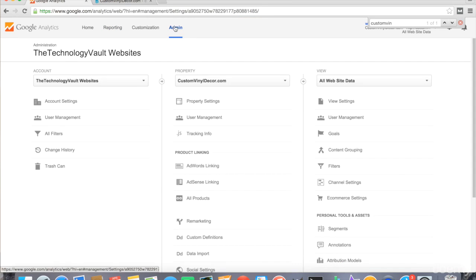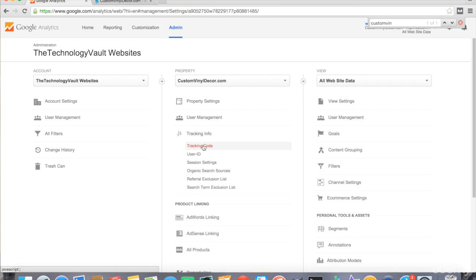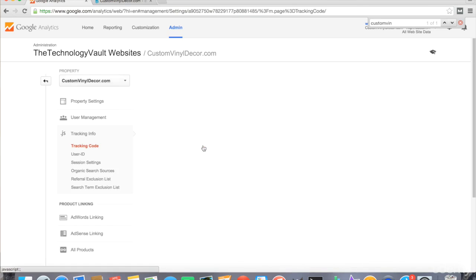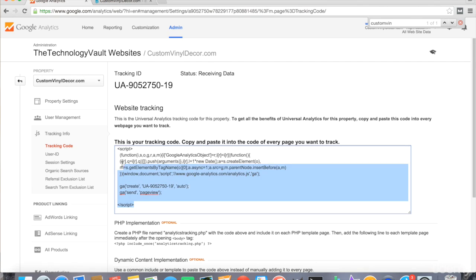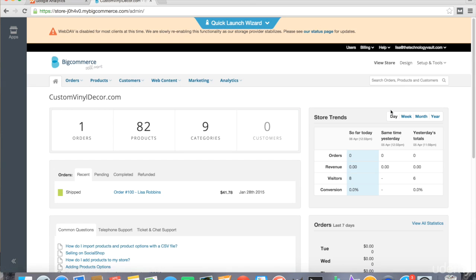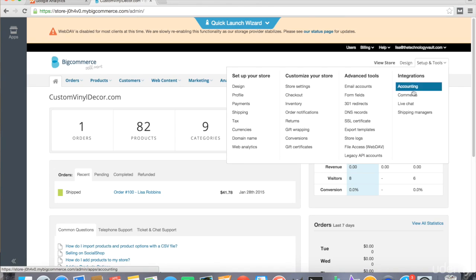First of all, I'll click on Admin, and then you'll see here I've got under Custom Bundle Decor a link that says Tracking Info, and then under that Tracking Code. And I can go and grab this information to get my tracking code. I'll just copy that.